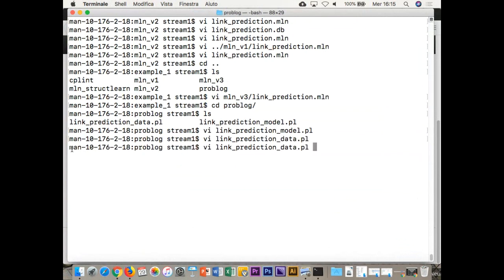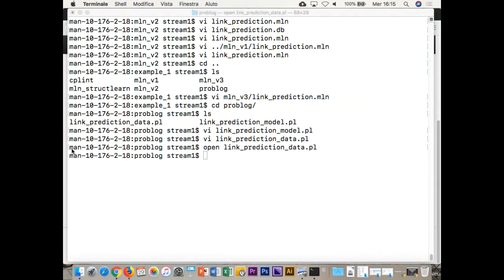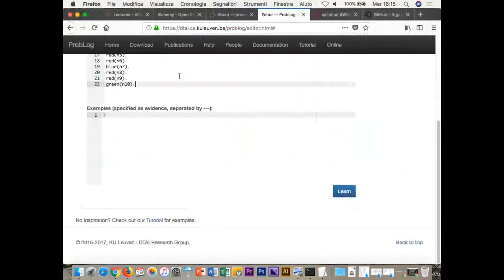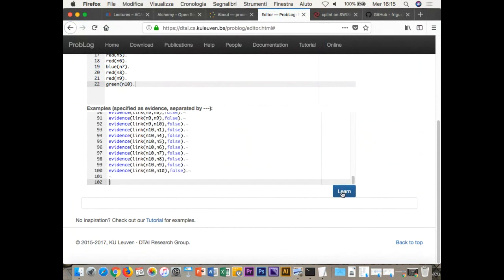Oh, that's too much. Can we open with the text editor? Yes. No. Okay.